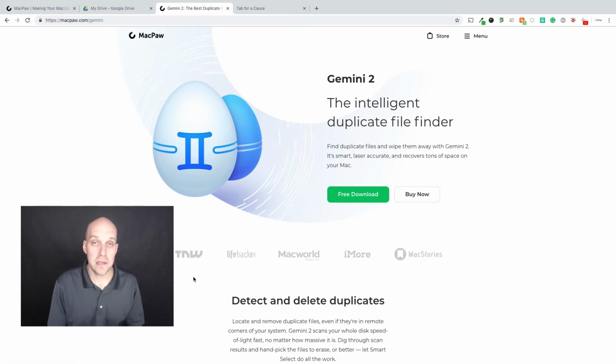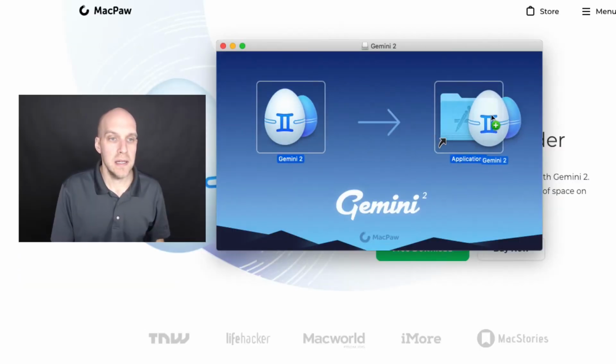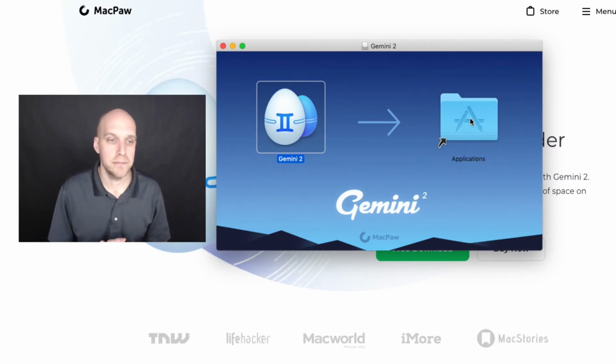And I'm going to install this on the computer and take you through a very quick review of how this service works and what it looks like from the free model versus the paid model. So we're going to do one of these, add it to the applications folder. And I found that MacPaw is very smooth in the way that it works, so that's one of the reasons that I really like it.